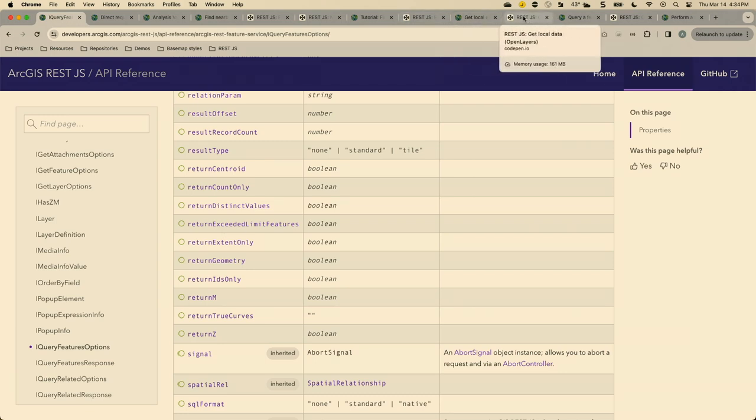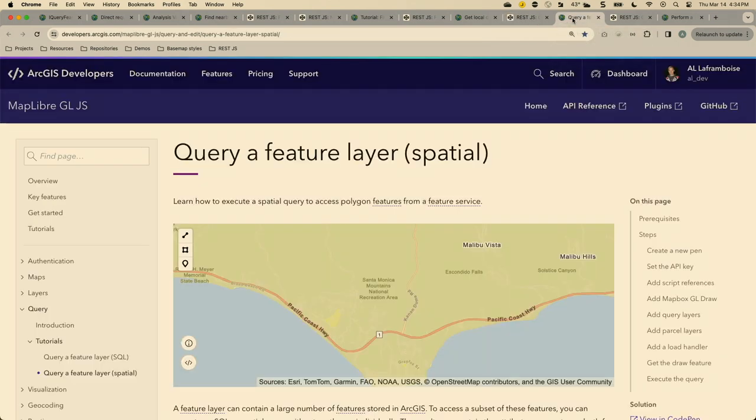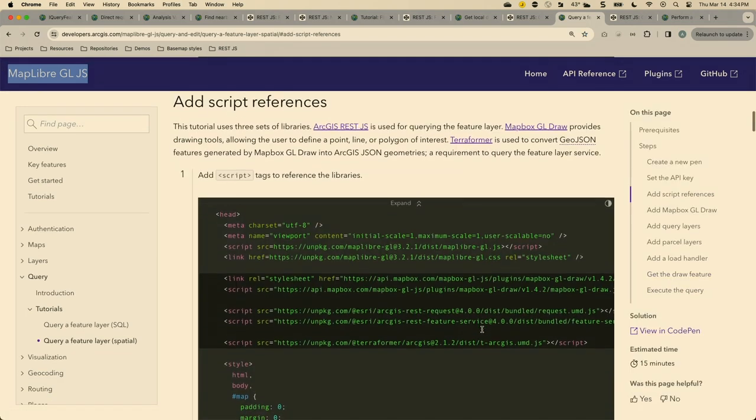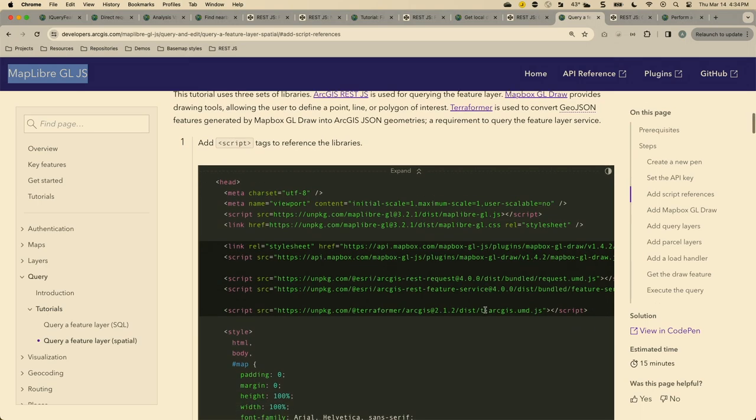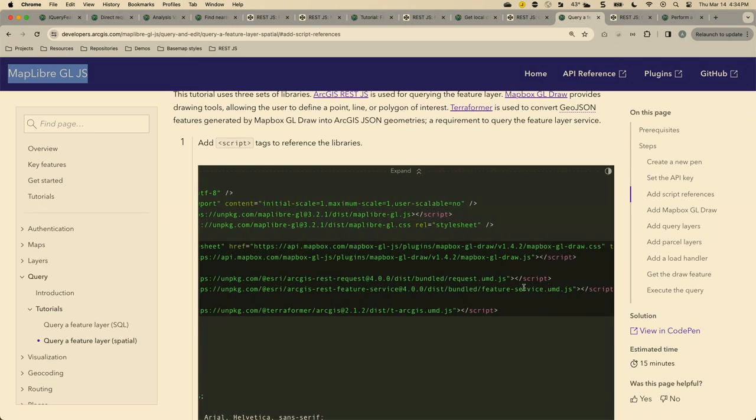Okay, so let's jump over to this demo. So here we're looking at a demo with MapLibre GL JS, and same pattern, right? So we're going to come down and we're going to grab our request and our feature service, which are hiding over here.